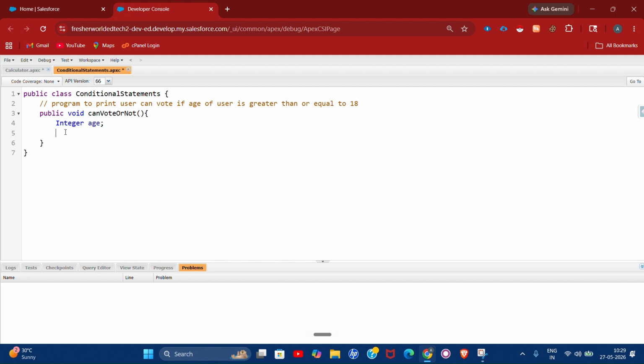For writing the if condition, you have to write the if keyword, and then parentheses. Inside this we will write the condition. Then curly braces, and inside the curly braces we will write the code which we want to execute. So what we want to execute: System.debug('user can vote'). Here, what will be our condition? The condition is written in the question itself: if the age of the user is greater than or equal to 18.